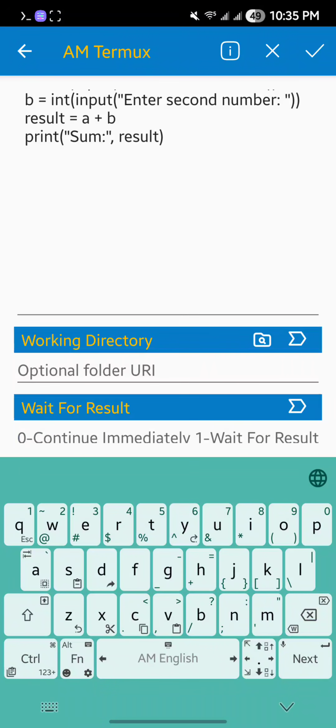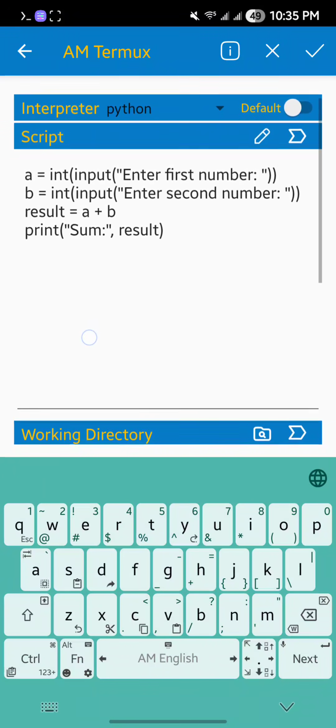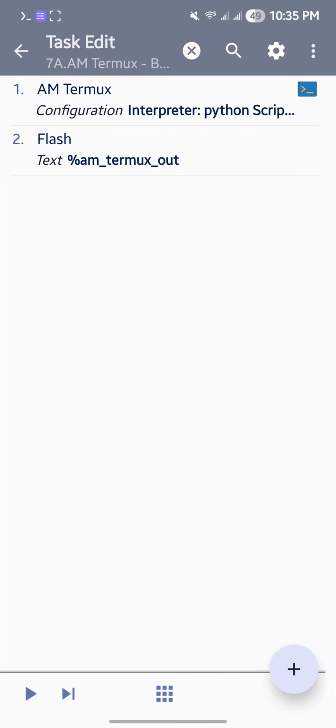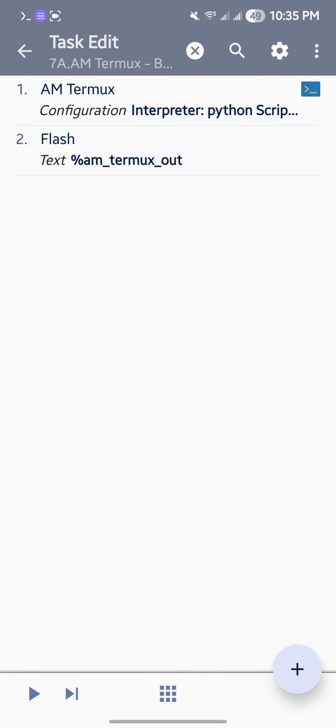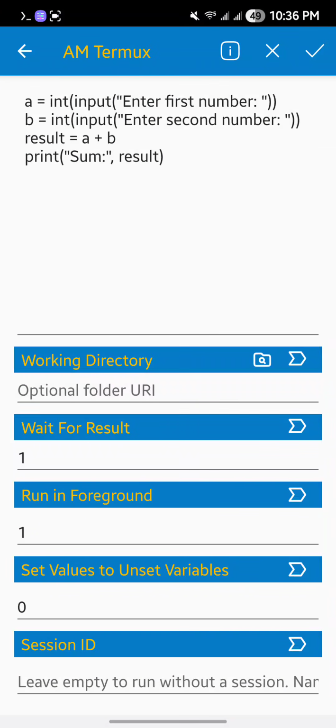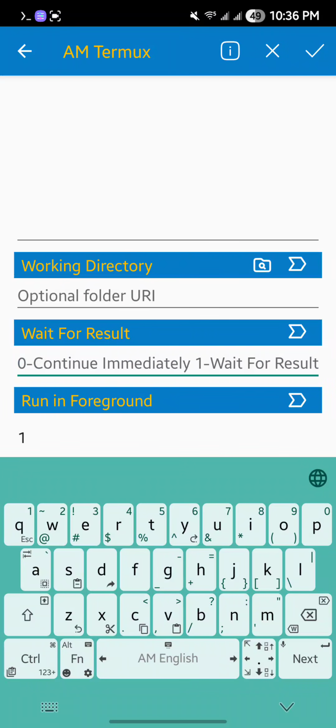This is for when you want to run the script and you don't need to wait for a result, and Tasker should continue to the next action. You can just set this wait for result to 0, so it will continue immediately. If you put 1, it will wait for the result.